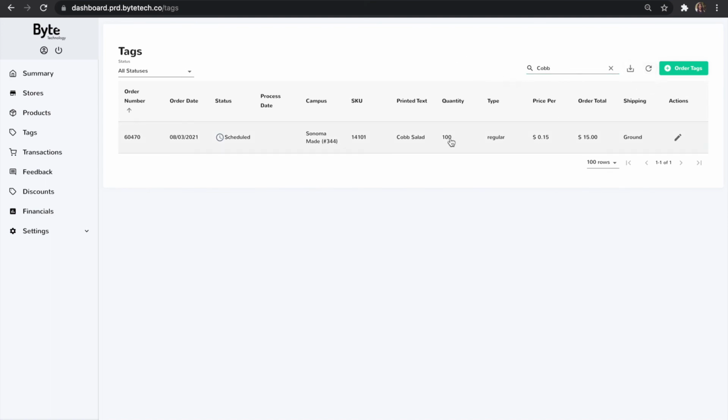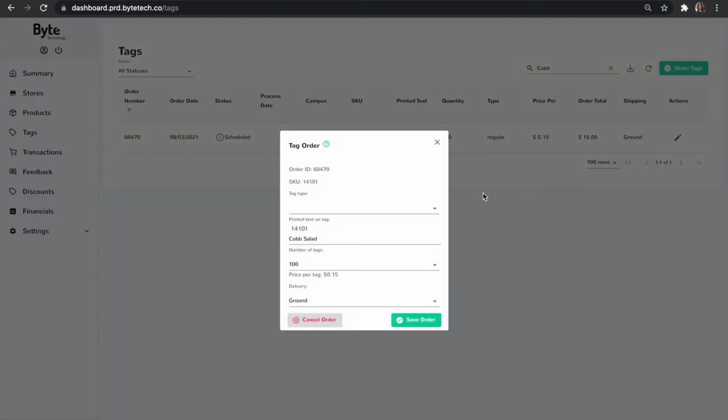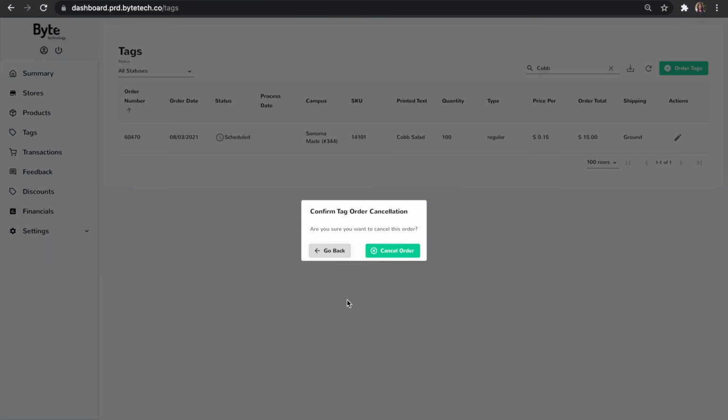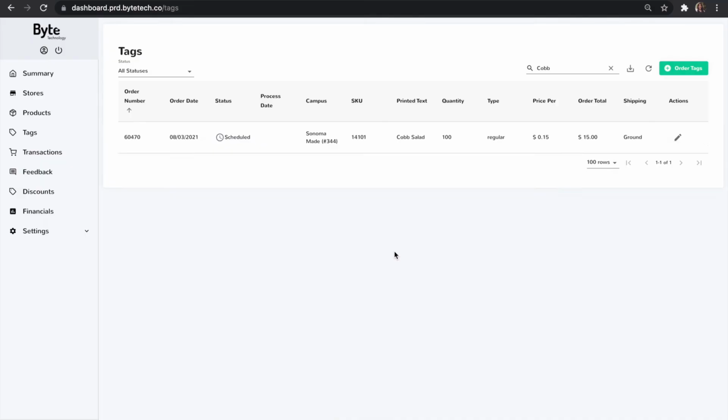If at any point you need to make any edits to an order while it's in that scheduled state, just go ahead here and click on this edit pencil, and you'll be able to change the tag type. If you need to, you'll be able to change the text and the quantity, or even the delivery. Or lastly, if you need to cancel the order, you'll click cancel order and confirm to cancel the order. And you'll see that status change to canceled there.